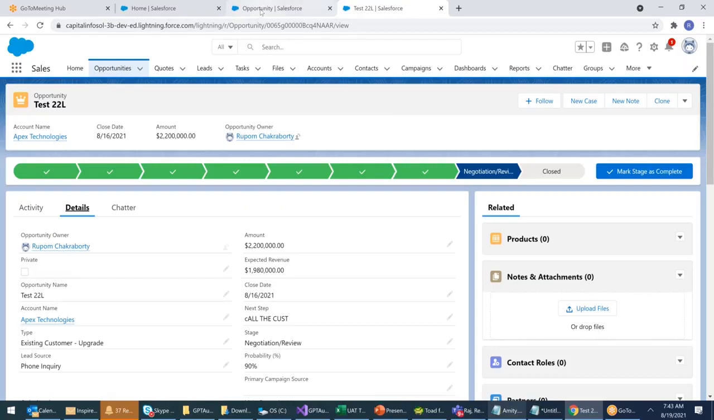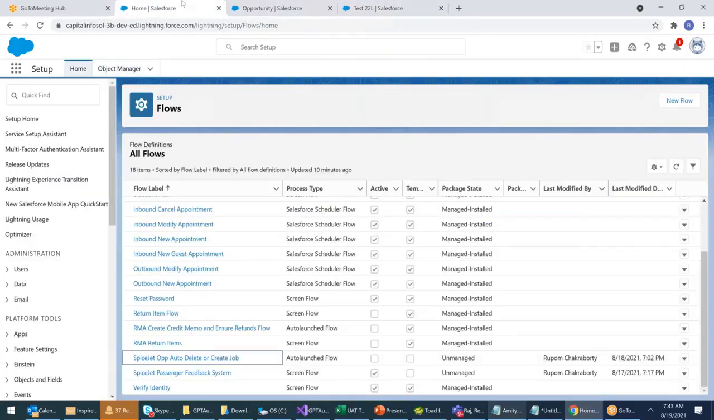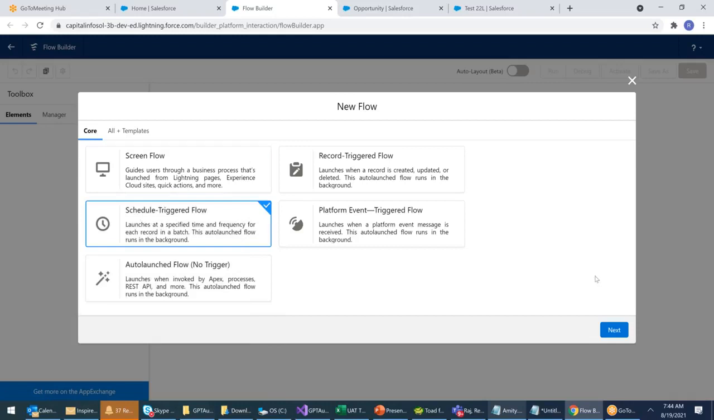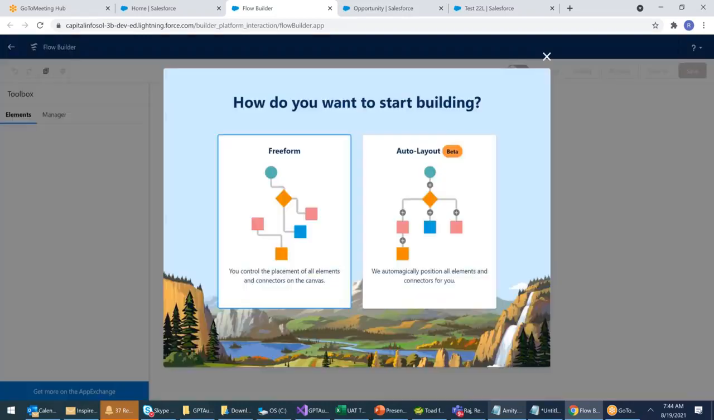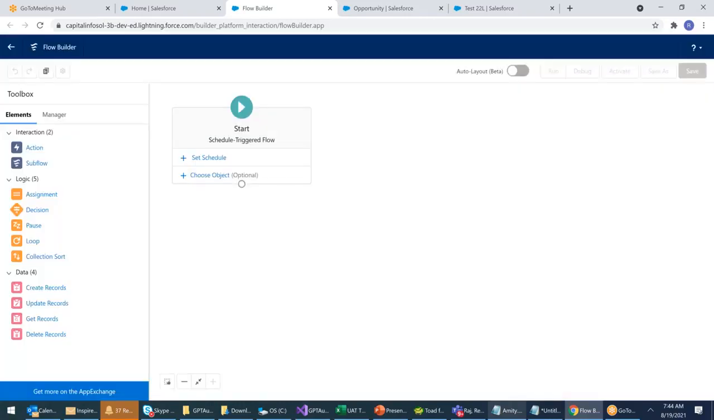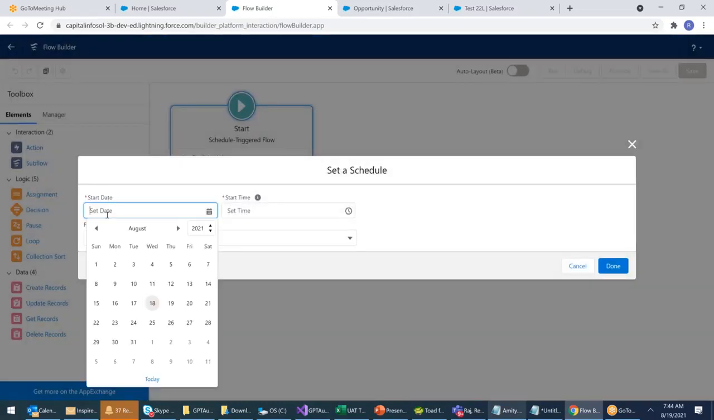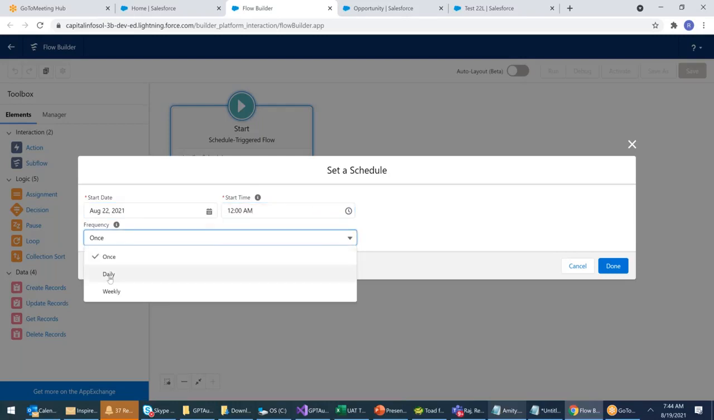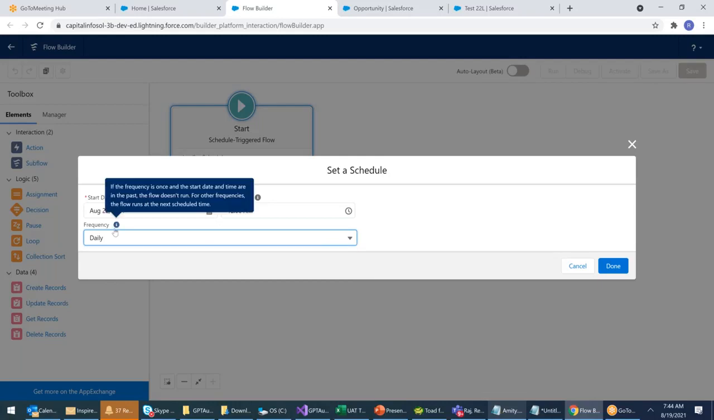That is the first way to run it. Second, I can go to the flow and take a schedule flow. Third, I can run it every month, every day, automatically. I don't want somebody to click the button and run it. Why can't the system run it? I can set a schedule. Set date. Every Saturday, every Sunday. Set time at night 12 a.m. Once, daily. Daily starting from today, daily at 12 a.m. I want this job to run.